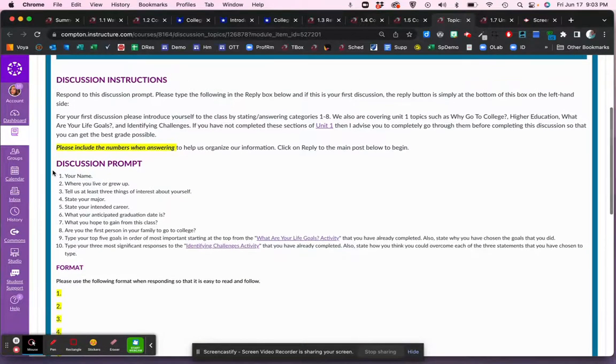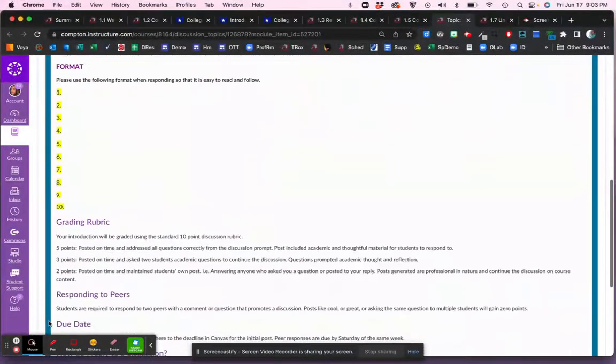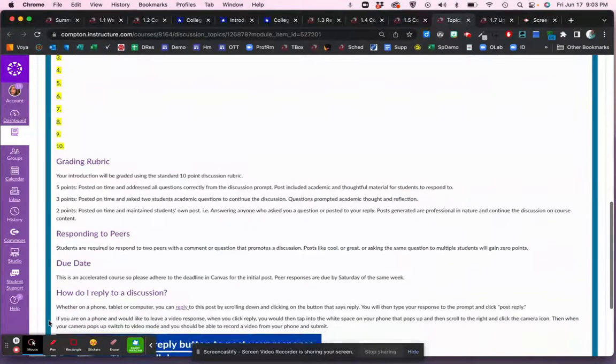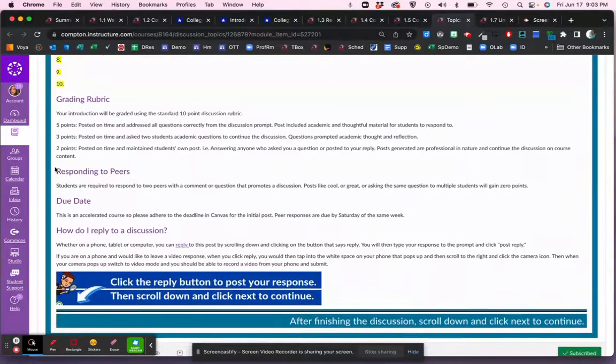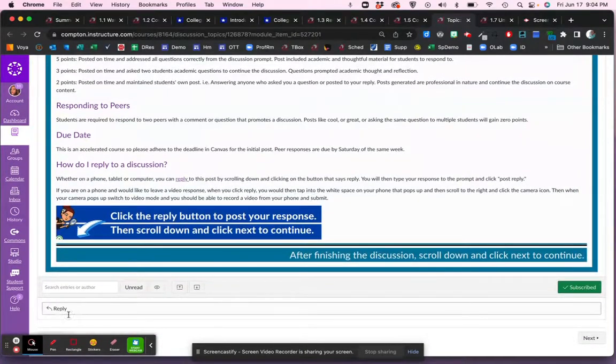I always give you instructions and then what the prompt is and the format that I want you to post in that discussion. You will always have a rubric. You will always be told if you have to respond to peers and when. To reply to the discussion in Canvas, you scroll down and click reply on the left-hand side. To get to the next page, though, on the right, you click on Next.